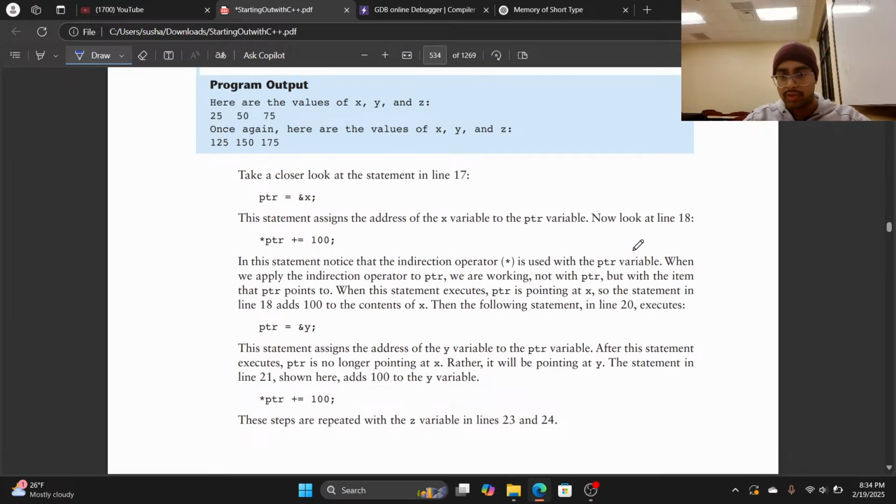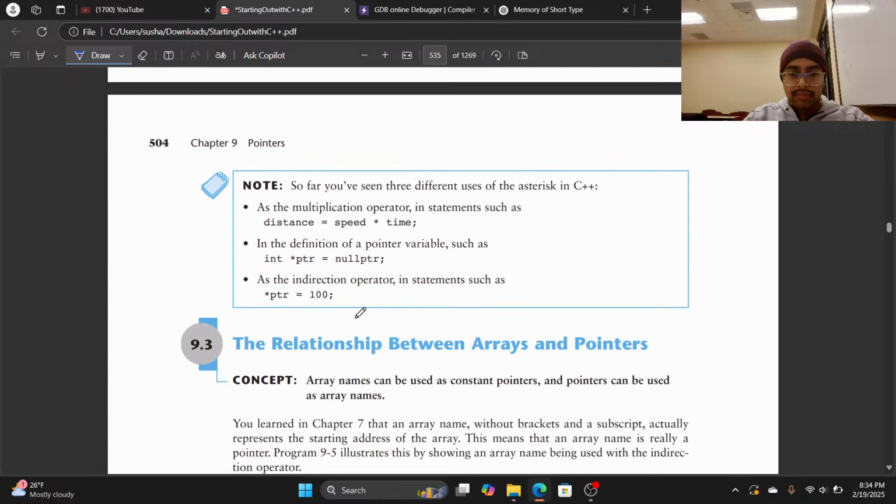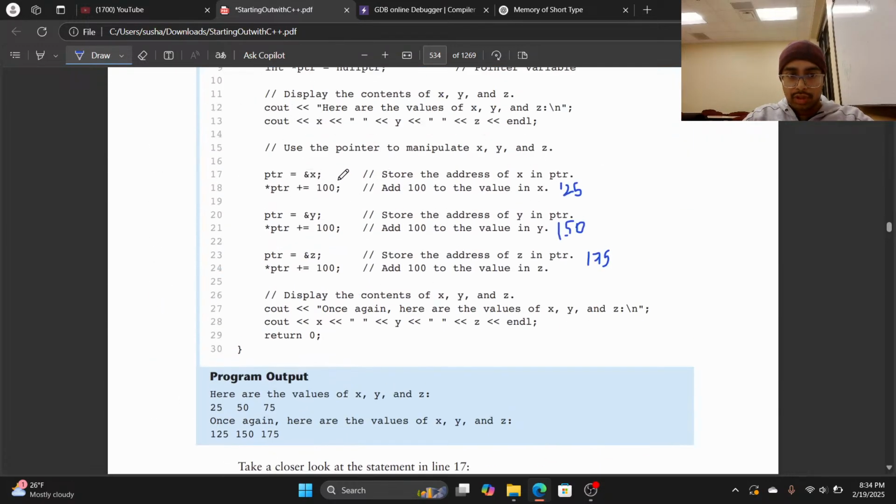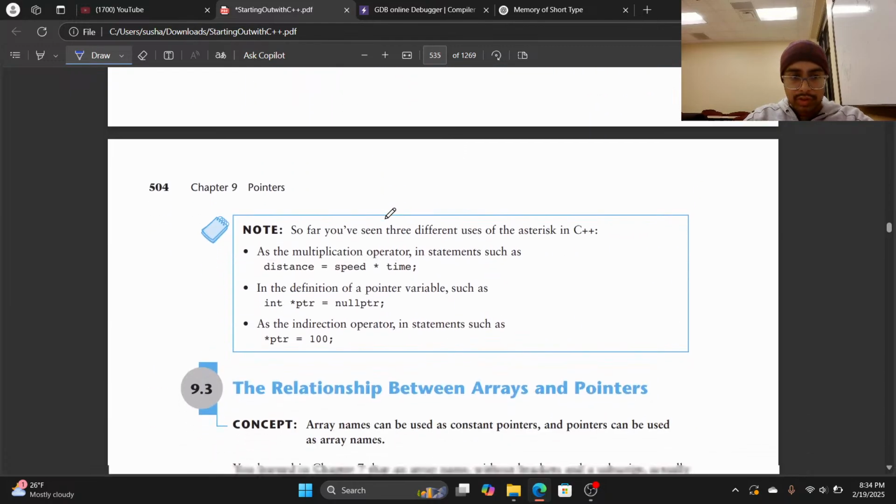But let's still look at this: the indirection operator is used with a pointer variable. Here we are working not with the pointer but with the item it points to. Okay, I got that. I did not know that, but yeah, interesting.